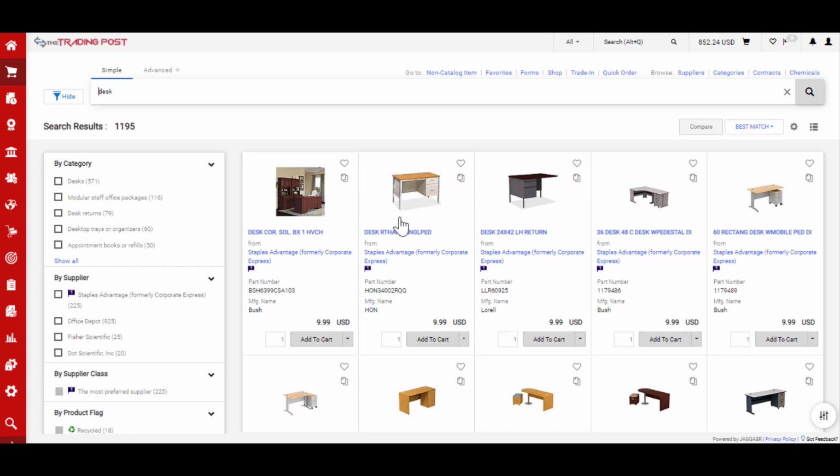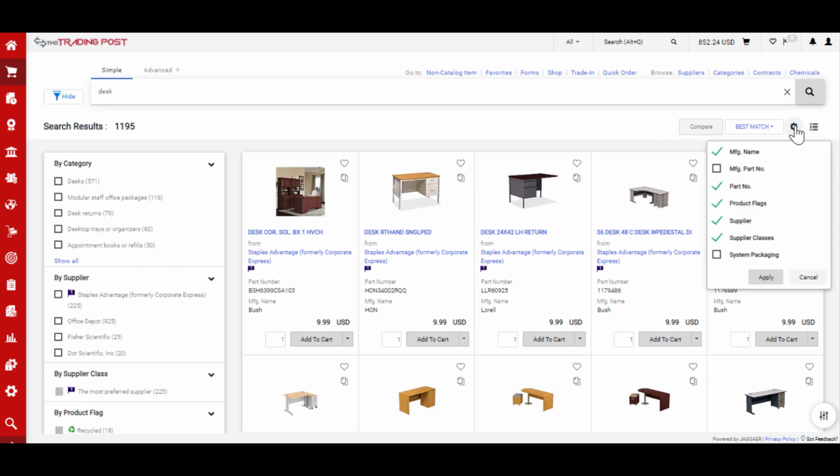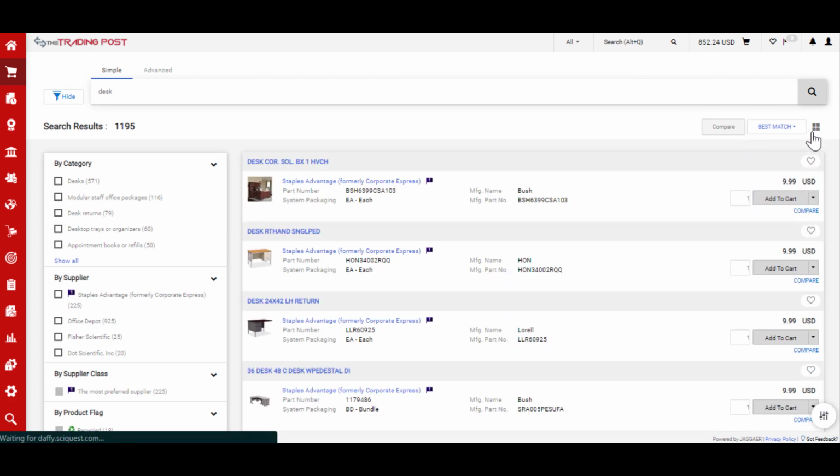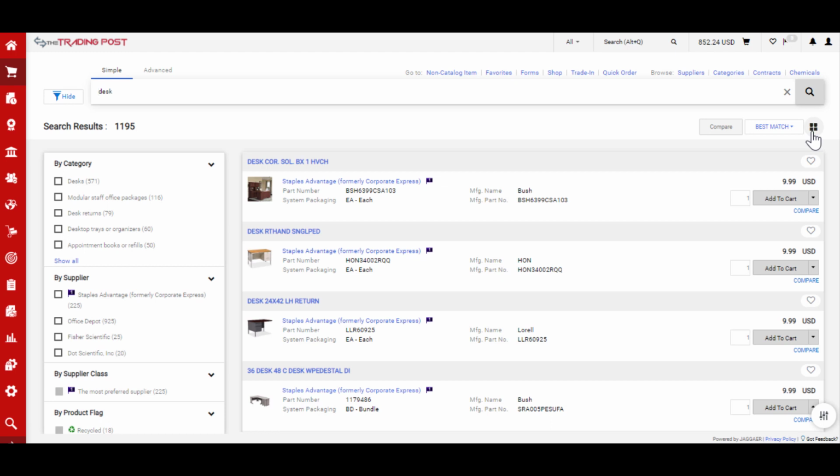And you'll also notice that when you get your results, there are more details that appear in the results. This is actually a customizable thing. Users can go into this gear icon that you see here and can select the items that they want to see as part of the results when those are shown. They can even switch to a list option if they'd rather see the results displayed that way.